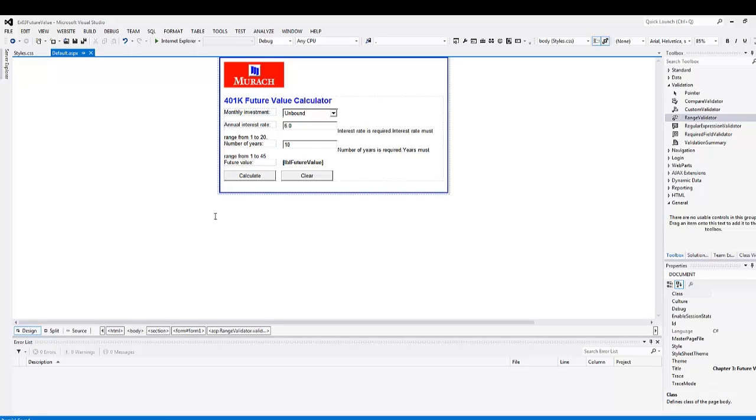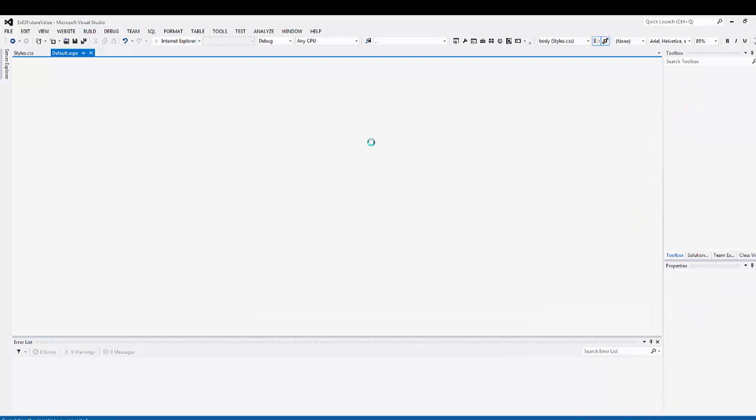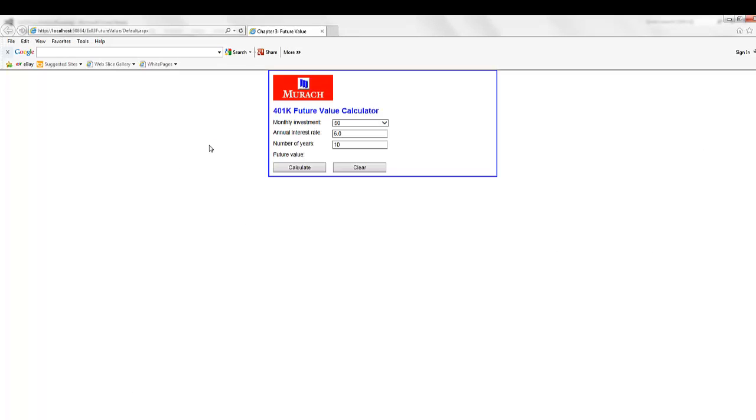So let me see here if that's what we needed. That should be it. Let's build it, and I'm going to run it in Internet Explorer and see if this works. So everything looks pretty good so far. Let's put 0 years. It'll say year range must be from 1 to 45. Okay, well that works. What if I put nothing in there? Okay, well that seems to work.